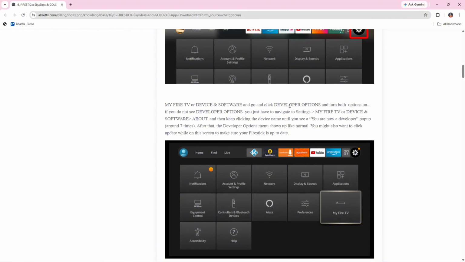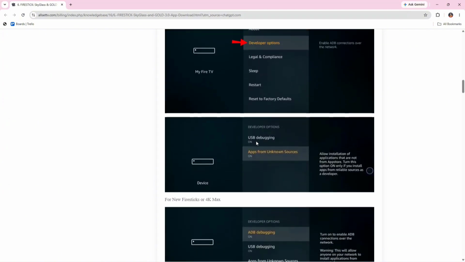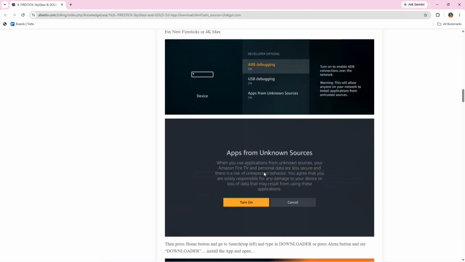If you do not see developer options, you just have to navigate to settings, My Fire TV or device and software and then head over to about and then keep clicking the device name until you see the "You're Now a Developer" pop up. After that, the developer options menu shows up like normal. You might also want to click update while on the screen to make sure your Firestick is up to date. So this is how it should look like.